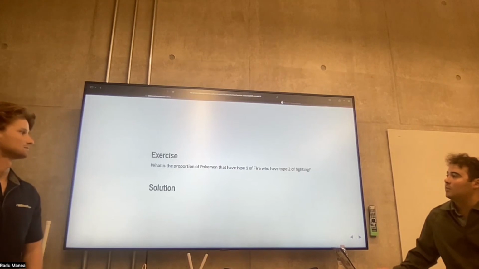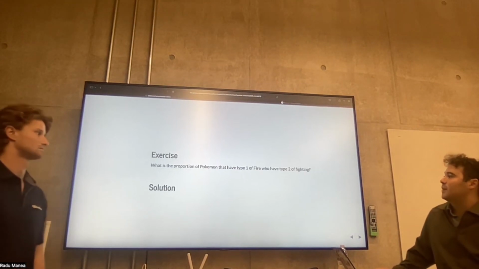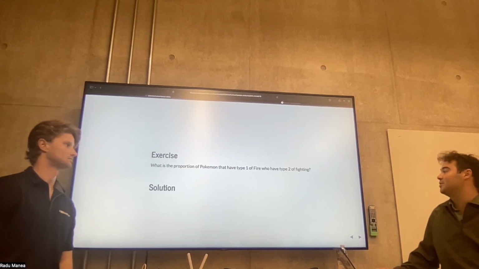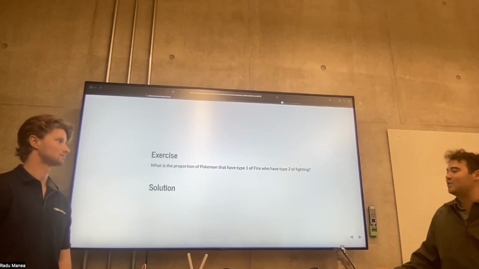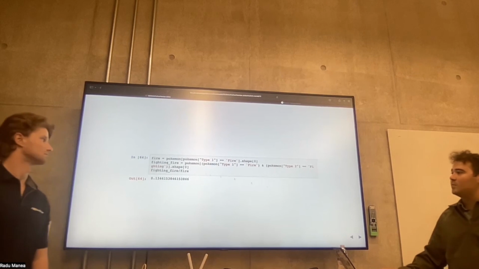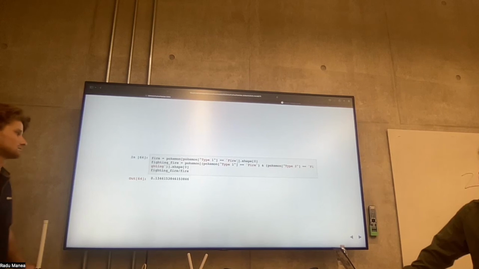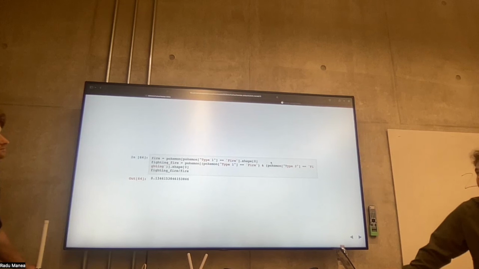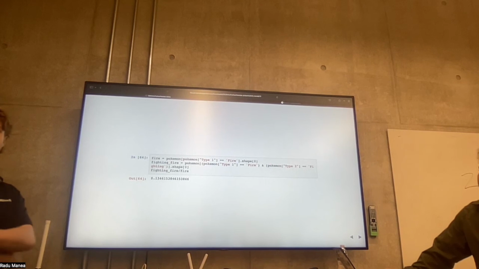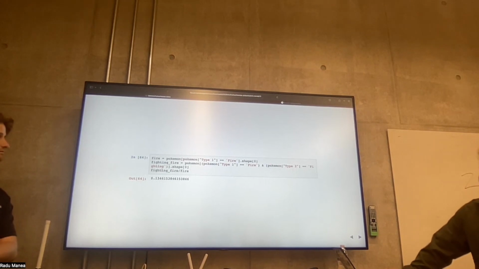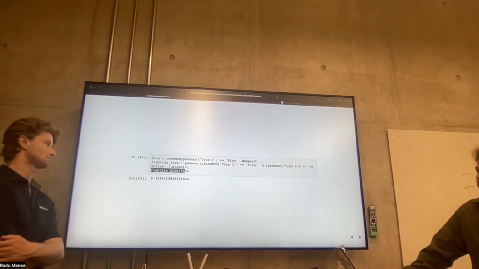Okay. What is the proportion of Pokemon that have type 1 of fire and who have type 2 of fighting? This is going to be tricky, so I think we're just going to go through it right away. So first of all, what we're going to do is get this conditional. So type 1 equals fire, and then we take shape 0 to store the amount of rows, or the amount of Pokemon. And then we want fighting and fire. So we have type 1 fire and type 2 fighting. And then we take the amount of rows there. And again, we divide fighting fire by the total.